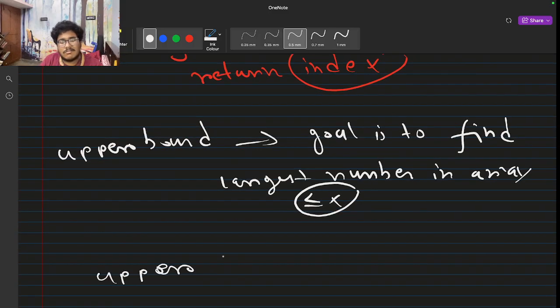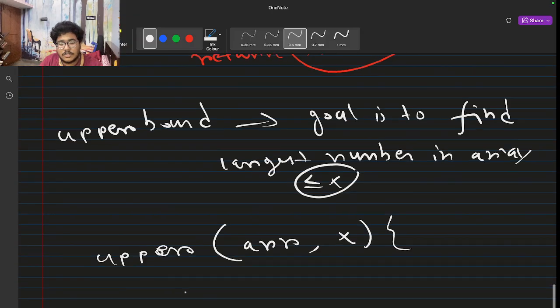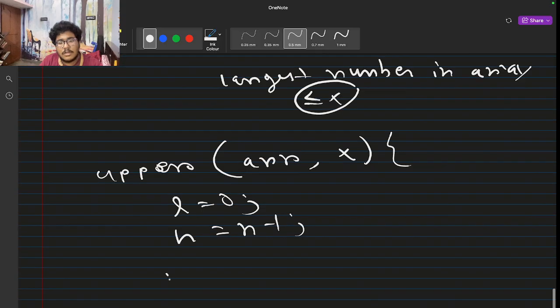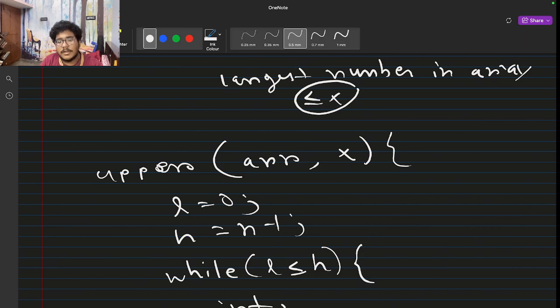So upper, let's name it upper. I need the array, I need x. Now let's go. Again, for binary search, high should be n minus 1, while low is less than or equal to high. Calculate the mid.